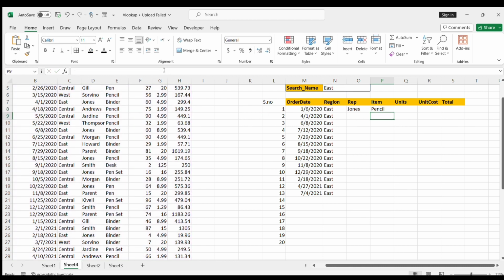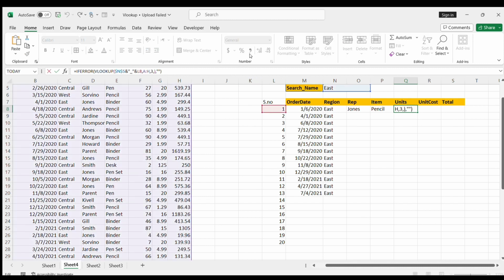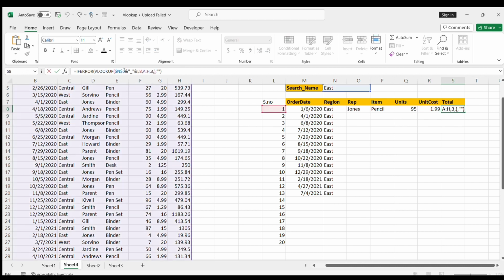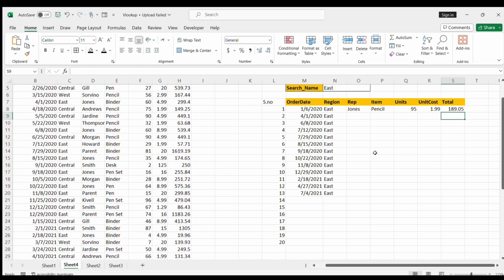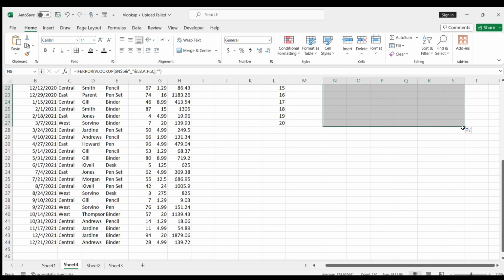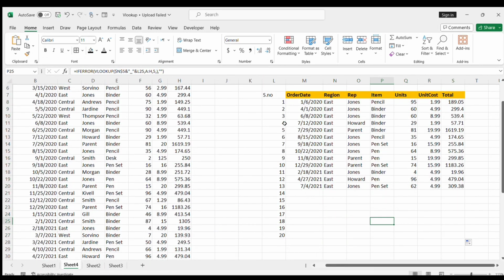Select the 5, and in the unit you need the values from the sixth column. In this you need the seventh, and in the total column you need the eighth column, and then press enter. Now what I'm going to do, I'm just going to select all these cells and drag it down from here. The formula is pasted in all those cells. You can see all the values are extracted.